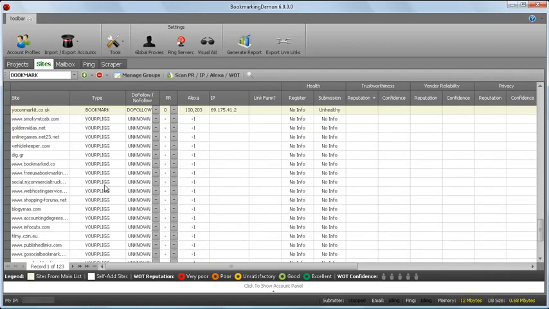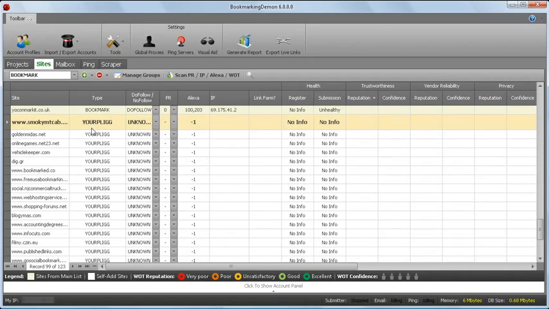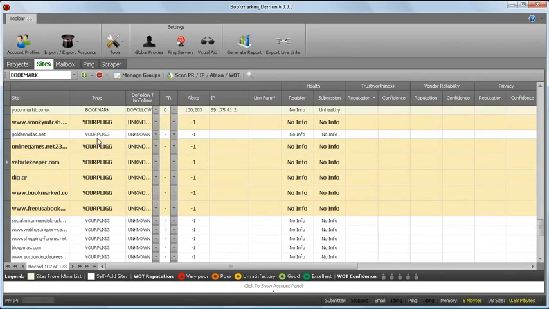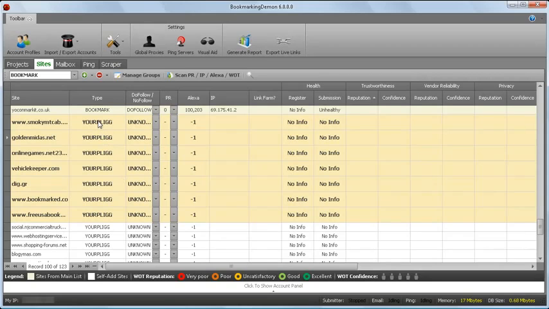When sites are added into Bookmarking Daemon, by default, the page rank, IP addresses, Alexa ranking, and Web of Trust are not retrieved when sites are added into the software. This is to prevent your IP address from getting a temporary ban from Google and Alexa. Instead, a scanning tool is provided in Bookmarking Daemon. To use this tool, select sites that you want to scan using the Control key on your keyboard.